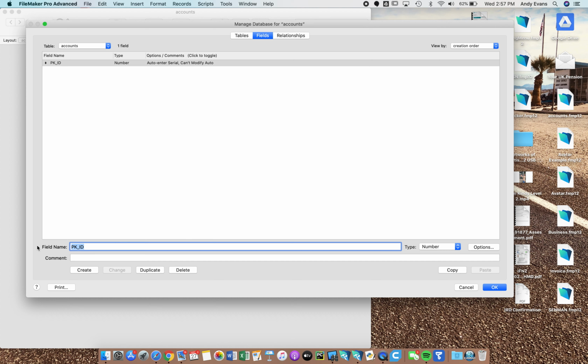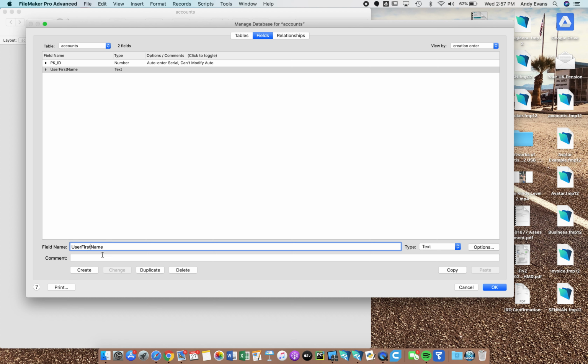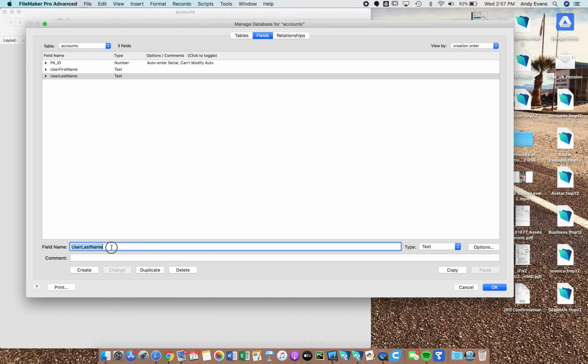Now I'm going to need some fields for some information. So I'm going to have user first name. That's going to be text. I'll create that. I'm going to create one called user last name and create that. Then I'm going to have one called user account, and this is going to create an account name.